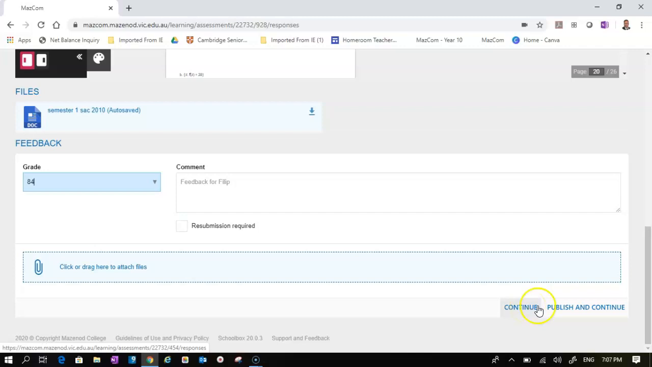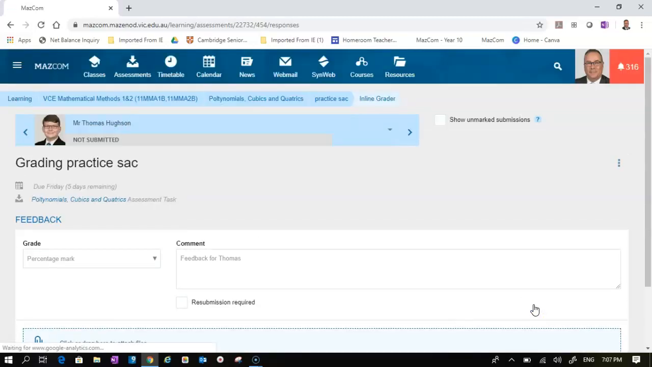Continue just takes me to the next kid. Publish and continue will put the mark up. Probably with Saxon things, we're not going to publish. We're going to wait until it's all done. So I just continue on to the next kid.